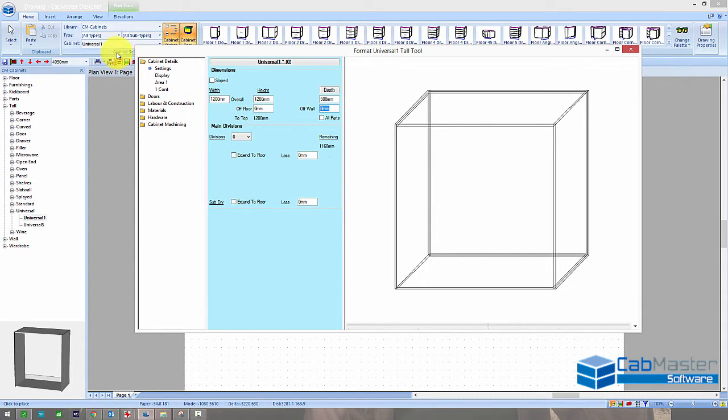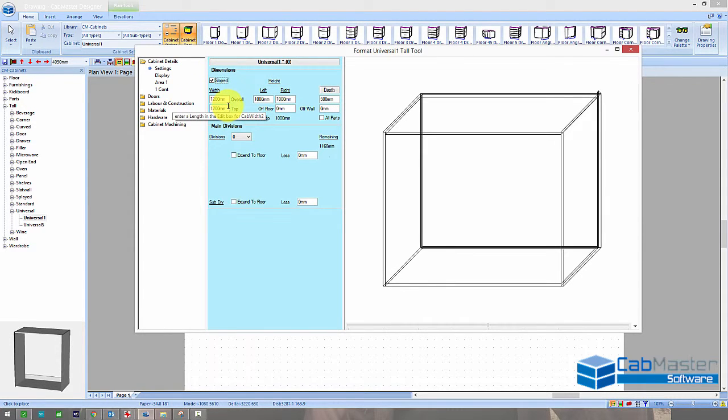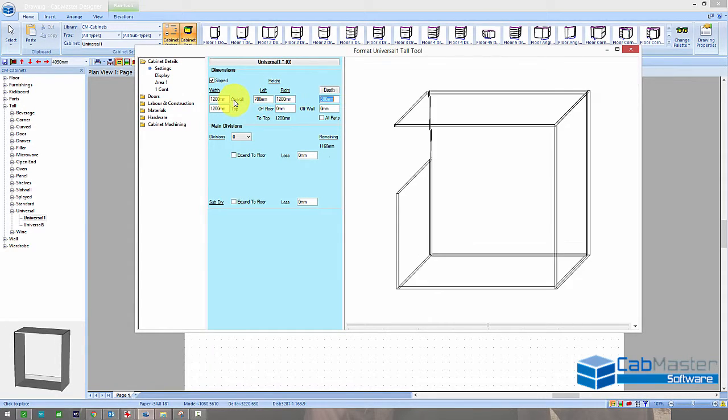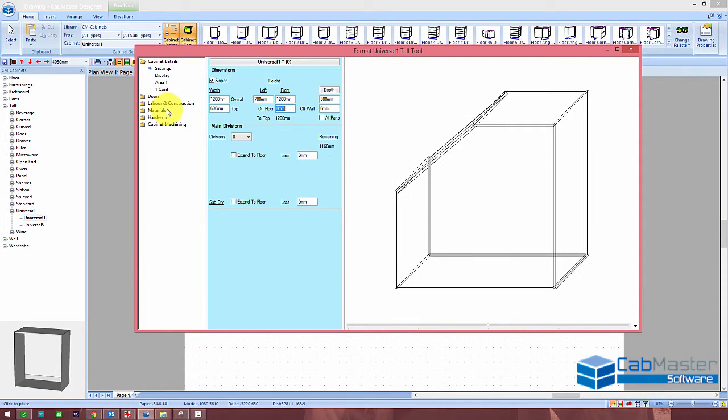Now if we want to do something slightly different, we can also slope the cabinet. So I can go into here and say, okay, I want the left side to be, say, 700. That's going to go back to 1200. So you can see how it's removing that side. If I reduce this one here to say 600, it angles that whole section of it.